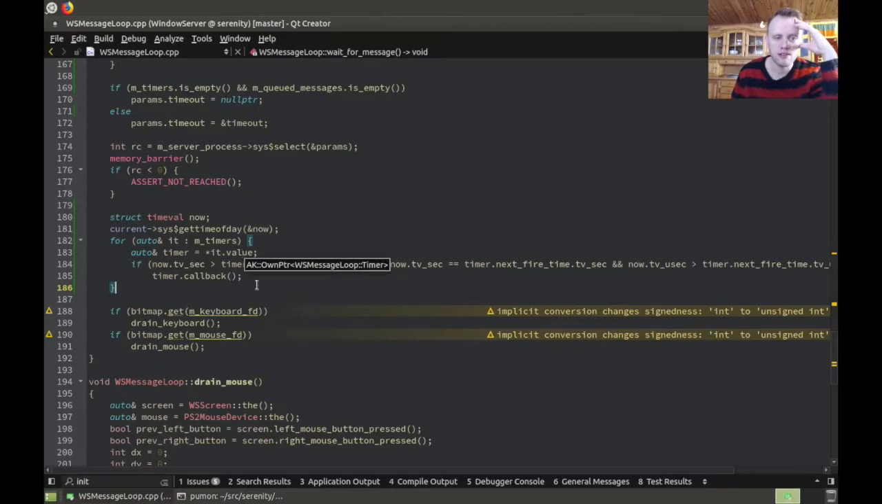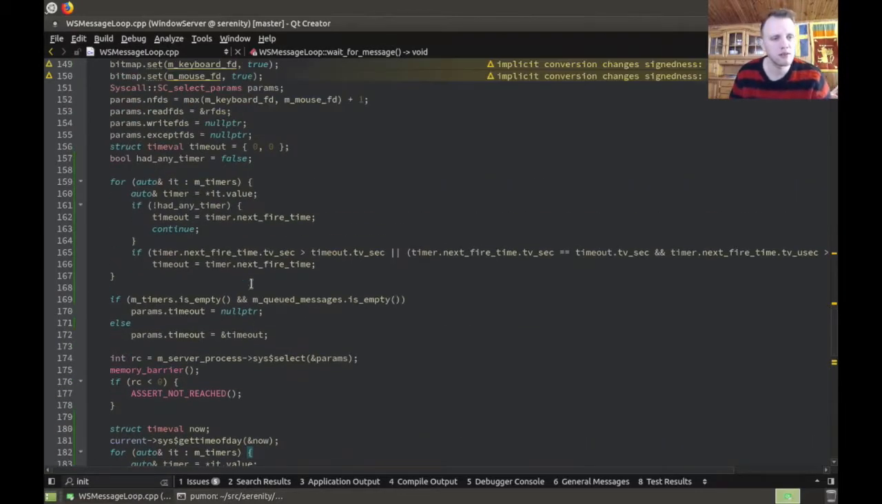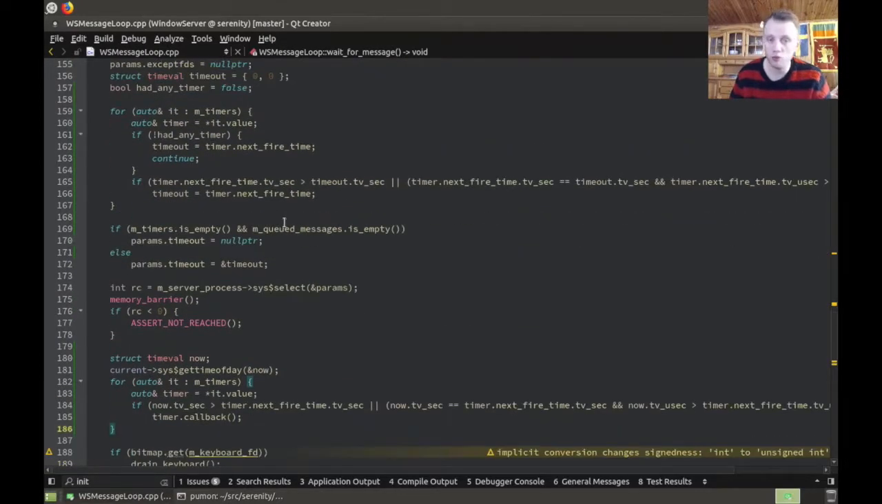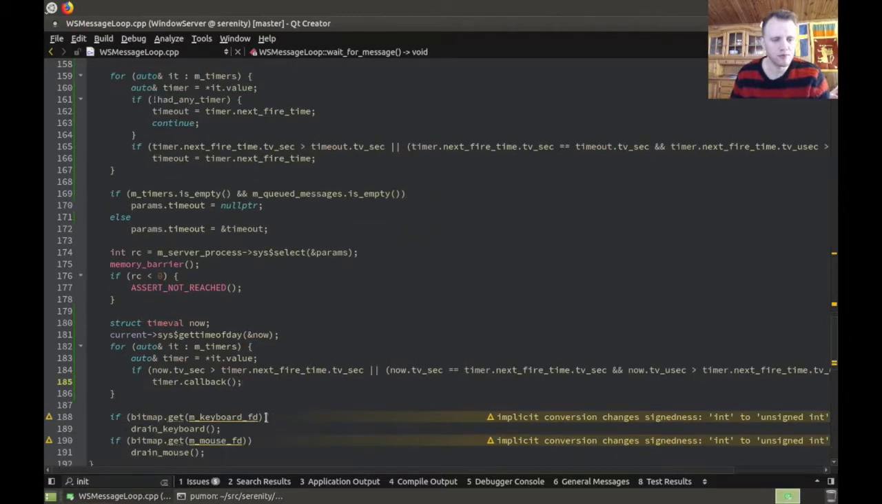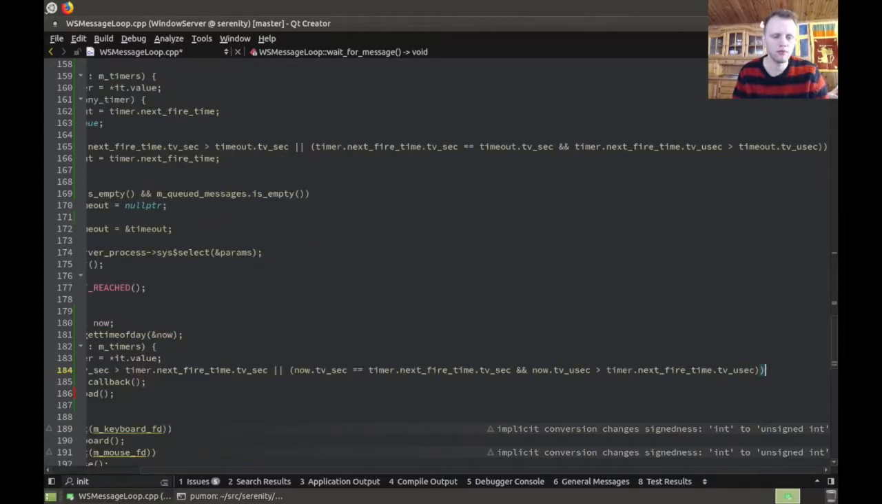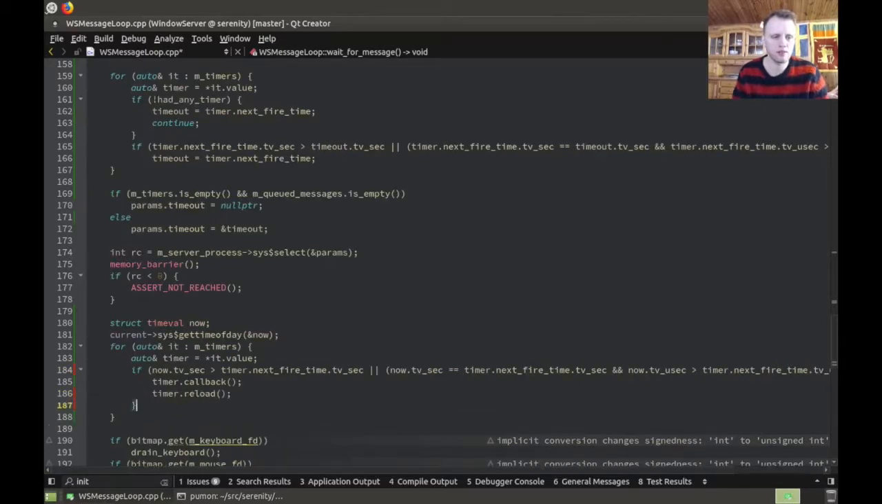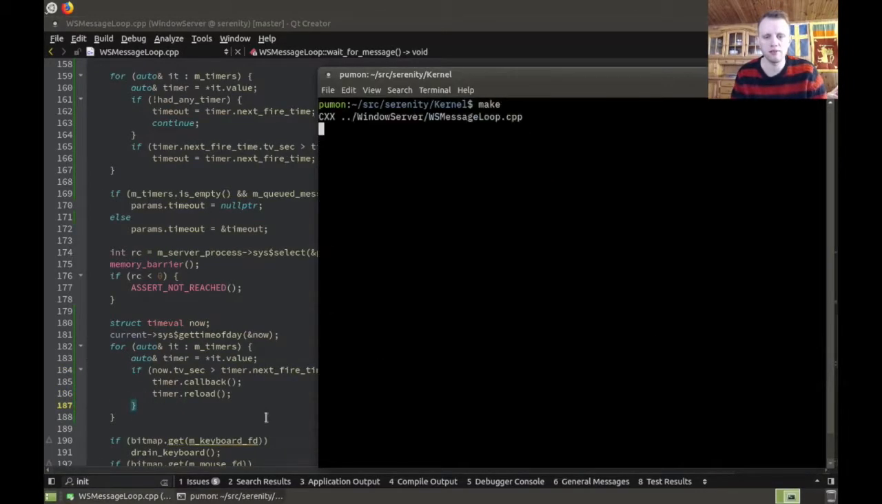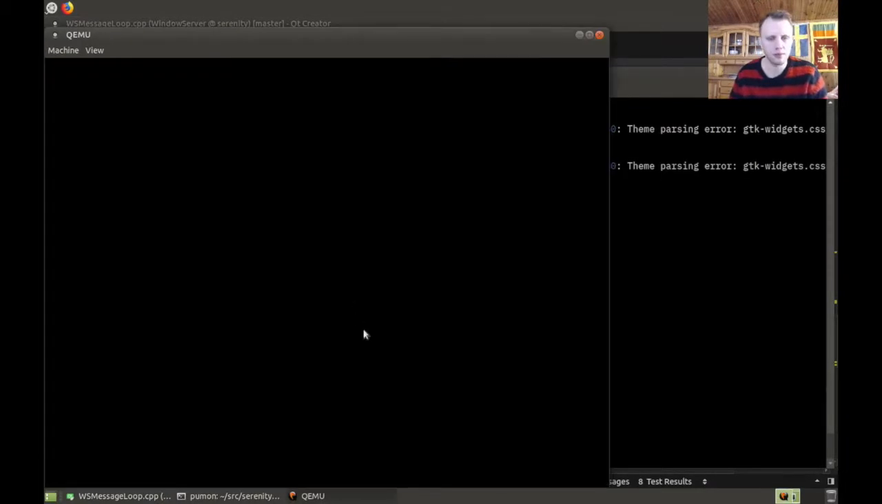So why is this constantly looping? Obviously, it's because we don't reload the timer when it actually fires. So let's go ahead and do that, because we don't want it to fire again right away. Otherwise, it's just going to fire right away again in the next event loop iteration.